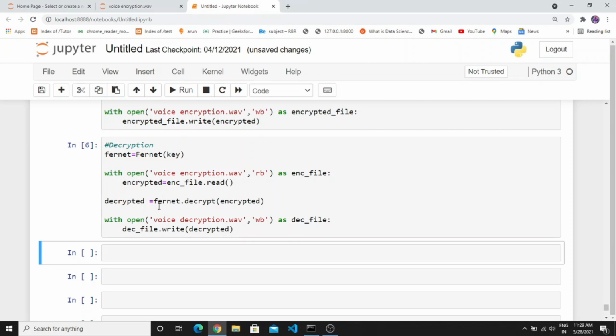Actually we can do it by recording live audio. You can try it by yourself and comment down your output.